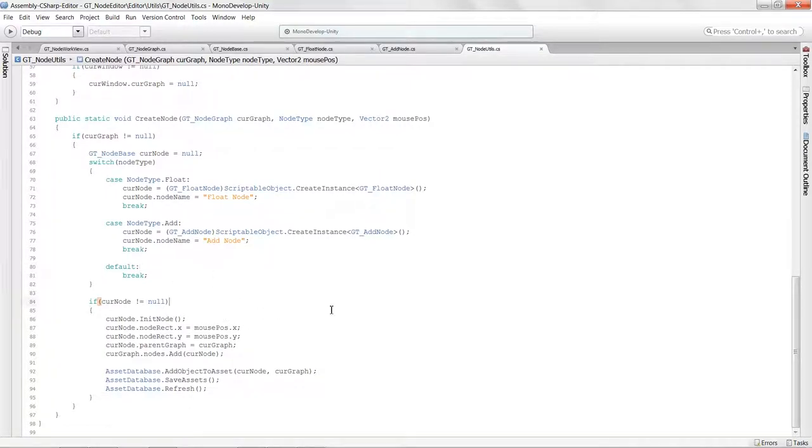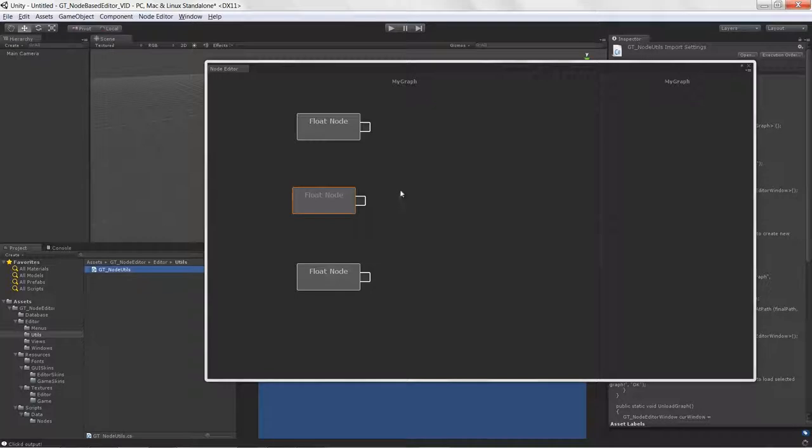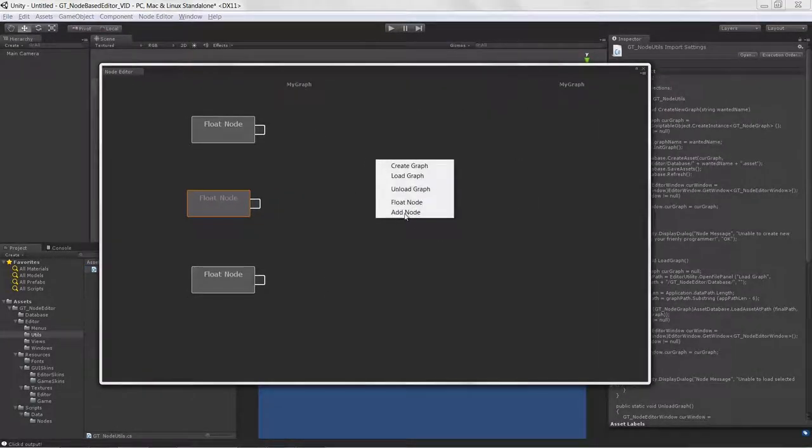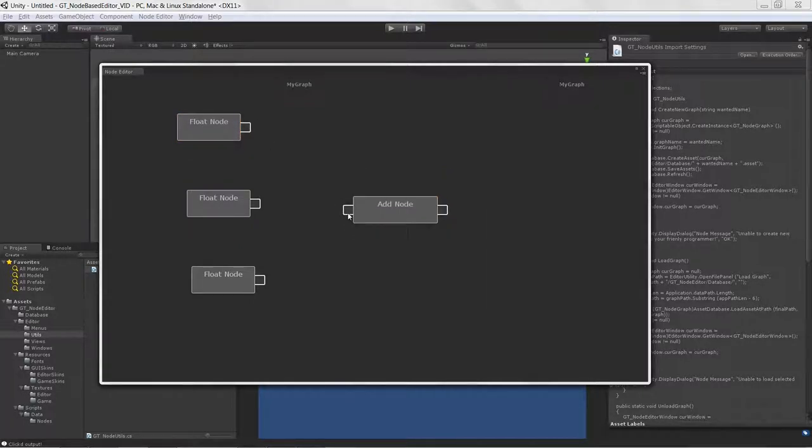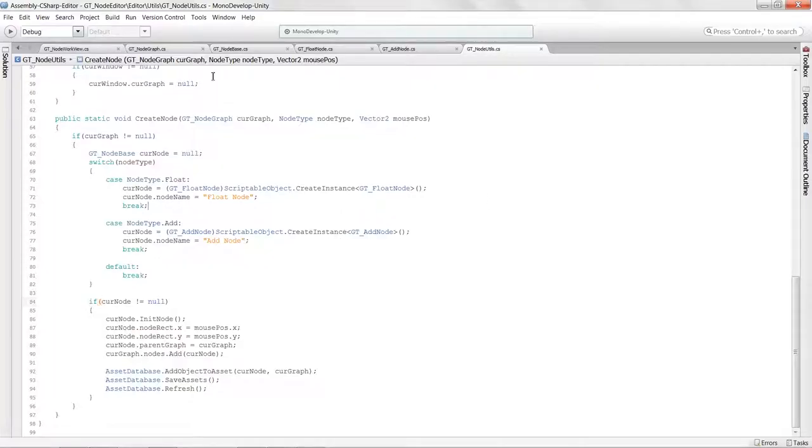All right, so let's test that out. Now we should get an add node in our graph over here. So if I right click and say add node, there we go. Now we have an add node. And so what we're going to do is look at ways to connect these, but I do need to fix up my inputs a little bit over here. I just need to move one up and one down a little bit so I have the two inputs over here. All right, so let's do that really quickly.